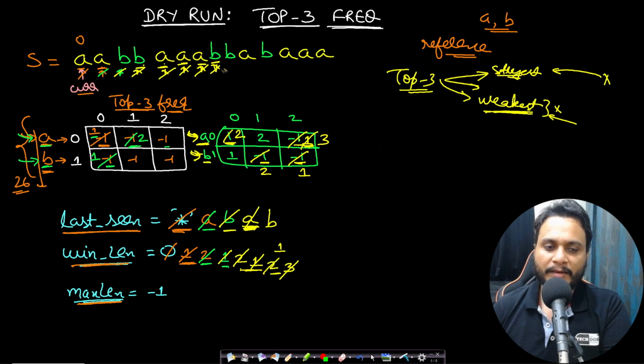And again I'll be going to the next character B. It is the same as the last seen, so I'll do window length plus 1, and then I'll be going to B and find out the minimum value of 1 to 1. Let's say it is 1, and so it will be updated to 2. Fine. Now I'll go to the next character A.